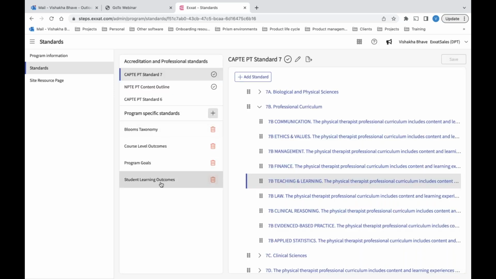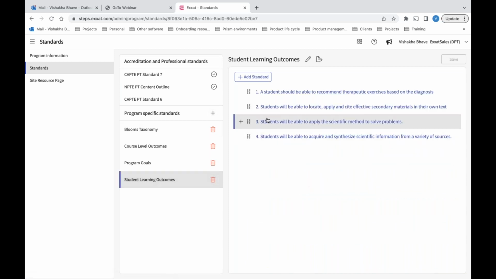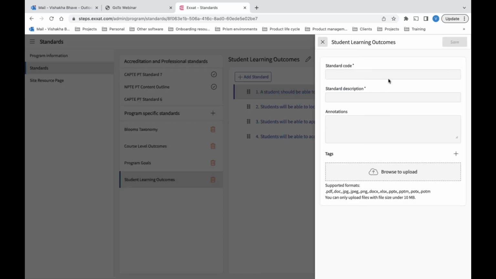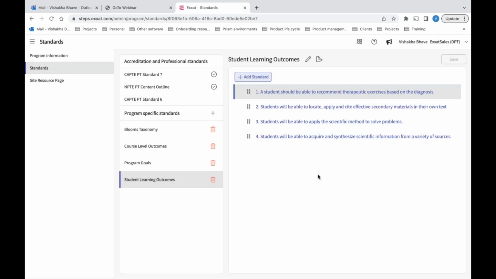And then let's take example of student learning outcomes. There are already 4 standards. If you wanted to add another student learning outcome, you could click on the plus sign, add it. If you had any reference document that you wanted to add for a particular standard for all the stakeholders to see, you would add that here, and that's it. So if you wanted to export a list of your standards, you would use this export button, and it would export the list of all the standards for you.